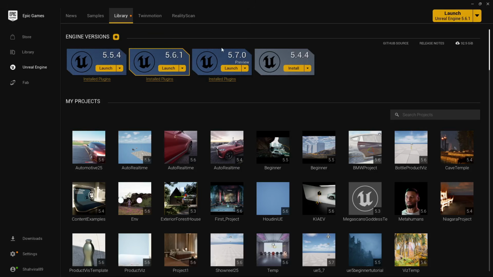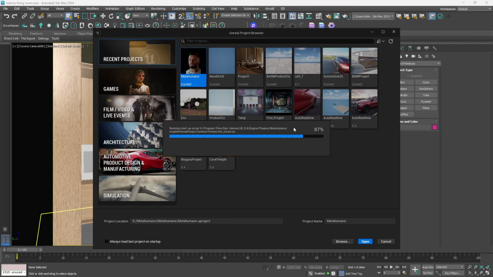Now 5.7 is also released, but it's still in preview, so I'm not going to use that. I will update the videos in the future. Let's start with our 5.6.1 and let's click on launch. Once the launch is done, I will be back, guys. So let's just click on launch. Now you are ready for your first scene setup here.